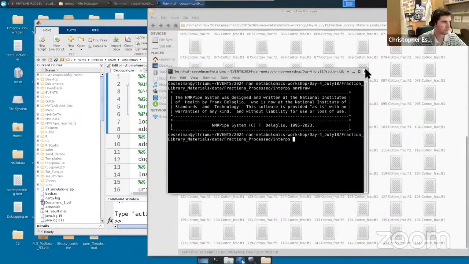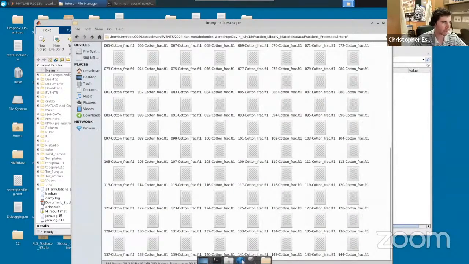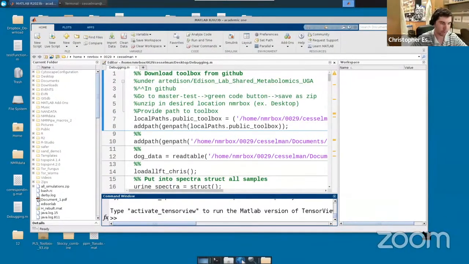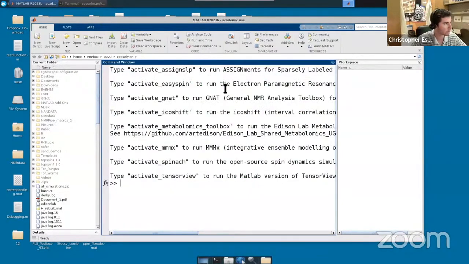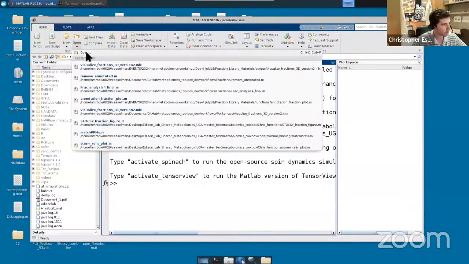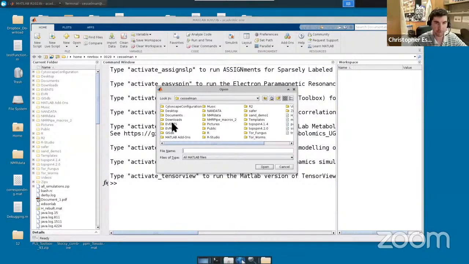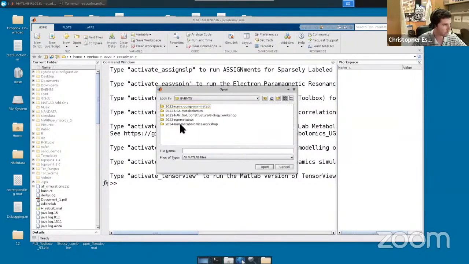Cool. Okay. So now that MATLAB is back up, let me show you the script that we're going to use. If you go to your home, let me X out of here. I'm going to hit open, and I'm again going to go to the events folder. So I'm going to go to events, the 2024 NAN Metabolomics Workshop, day 4, fraction library materials, and then I'm going to go to scripts. Okay. And I'm going to click on visualize fractions 3D version 2. I'm going to hit open.